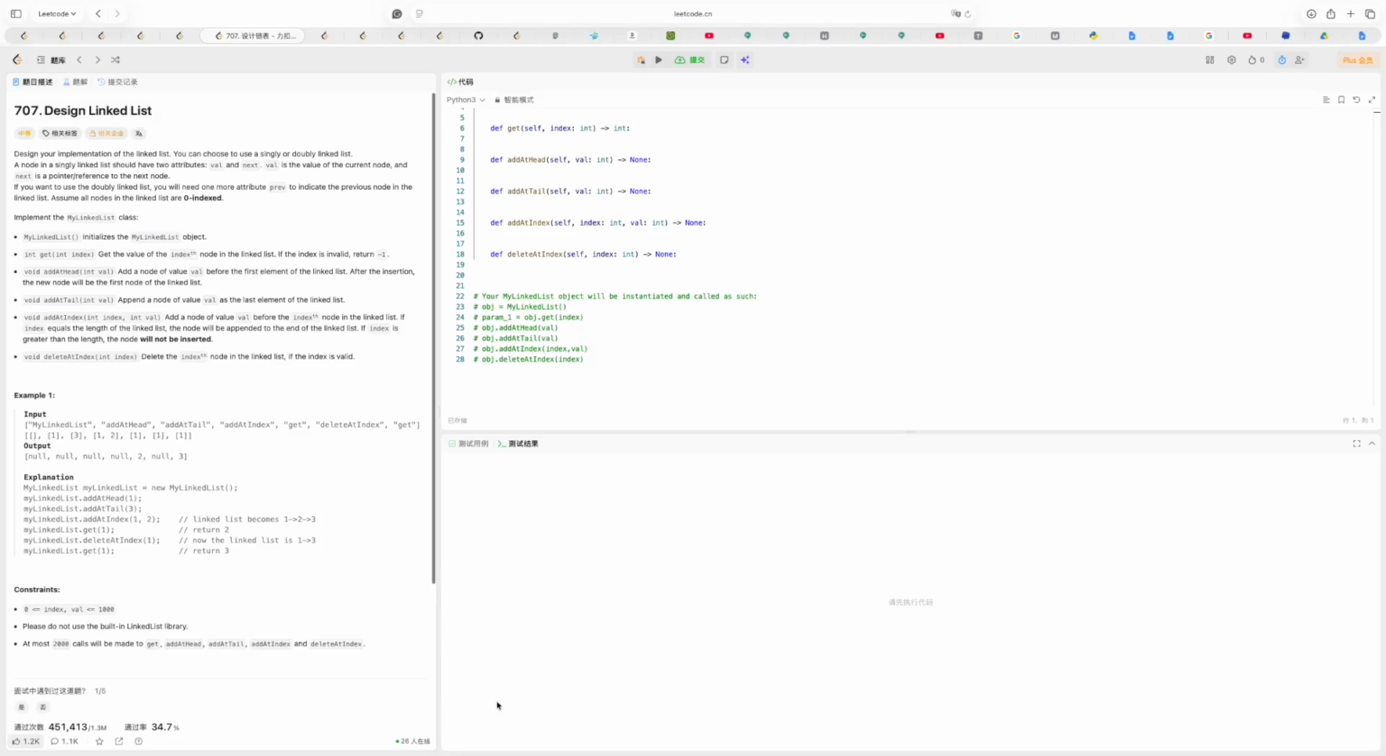Problem number 707, design linked list. Design your implementation of the linked list. You can choose to use a singly or doubly linked list. A node in a singly linked list should have two attributes, value and next. Value is the value of the current node, and next is a pointer reference to the next node.